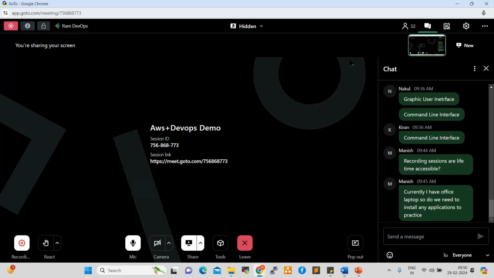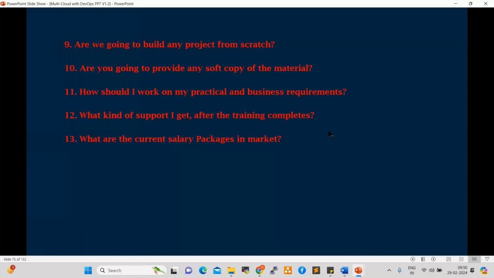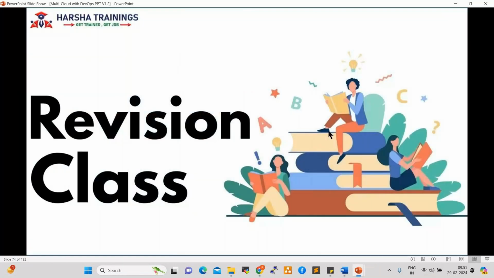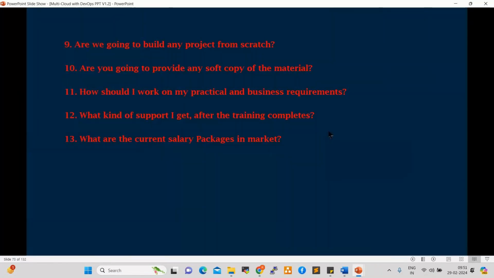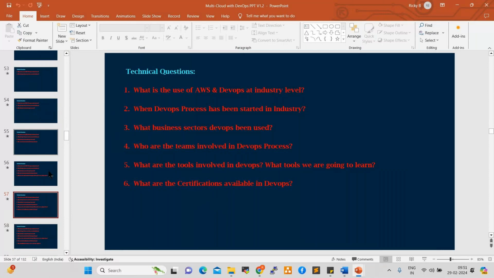Any questions, anyone so far? These are the questions which I collected from different students and different batches. We will have a revision class at a later point of time. I'll show you. Revision classes will be there sometimes, and we'll revise. These are the technical and general questions I collected from different students and batches.